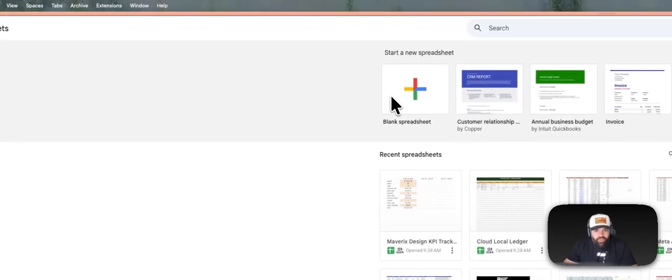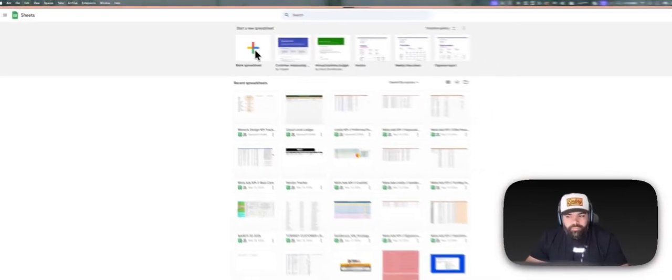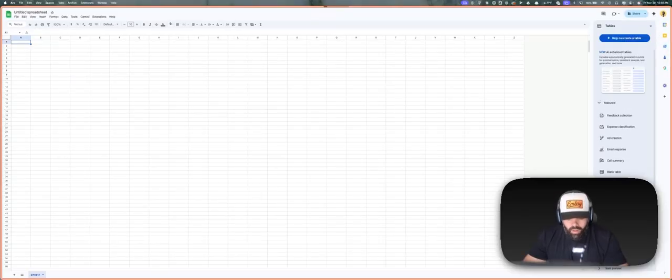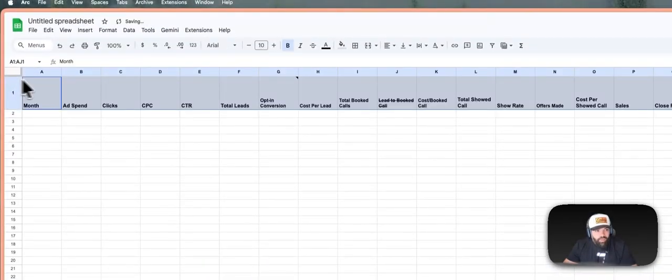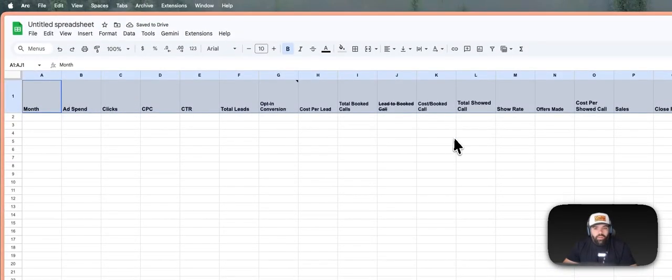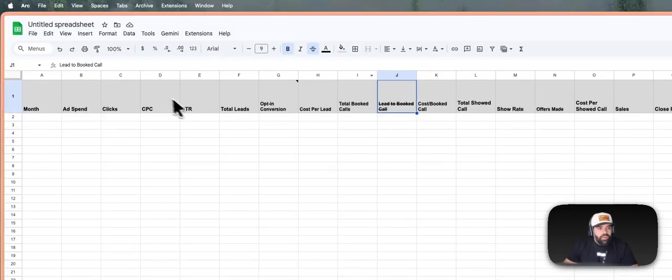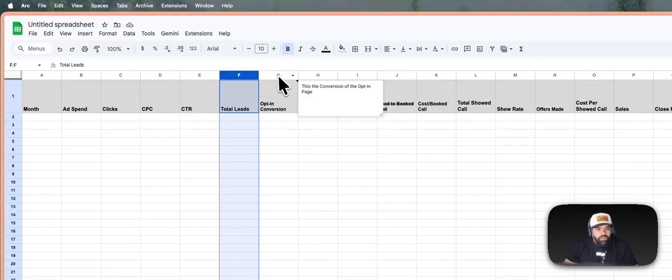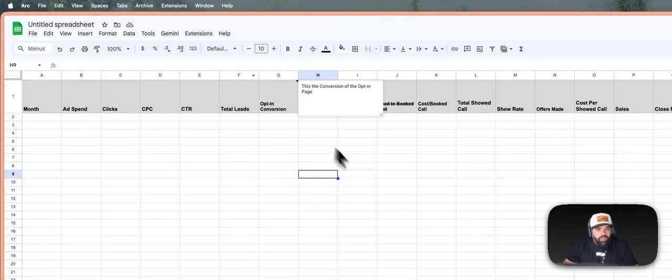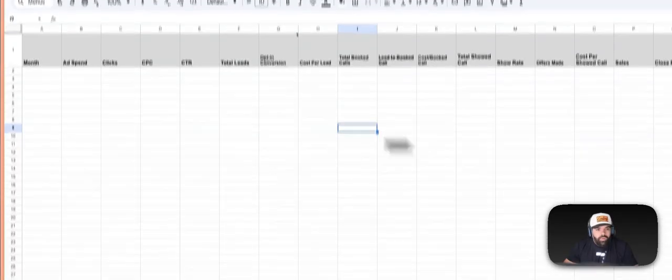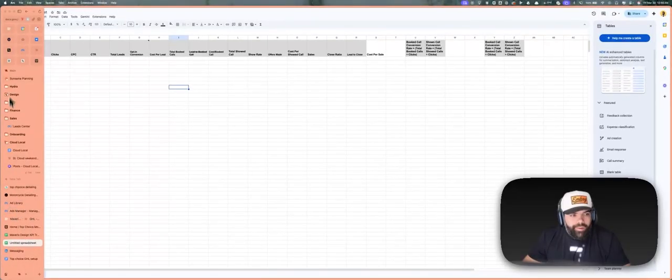So we're going to do like a blank spreadsheet here. And then I'm going to set up something like this. So I have this set up for my other spreadsheet. And so we don't need, let's see, ad spend, clicks, total leads. Okay, perfect. We want to make sure that these are actually working.